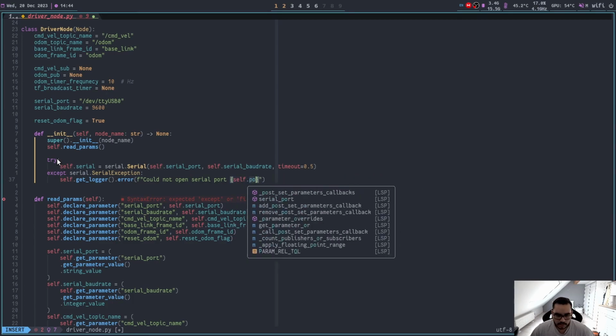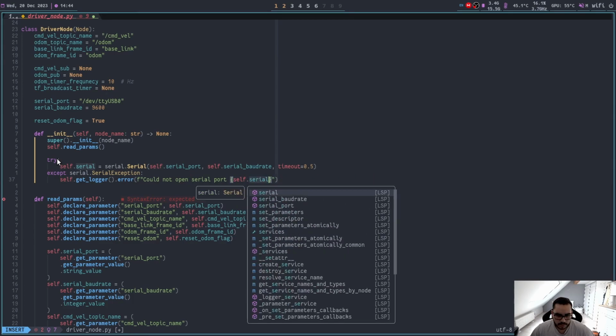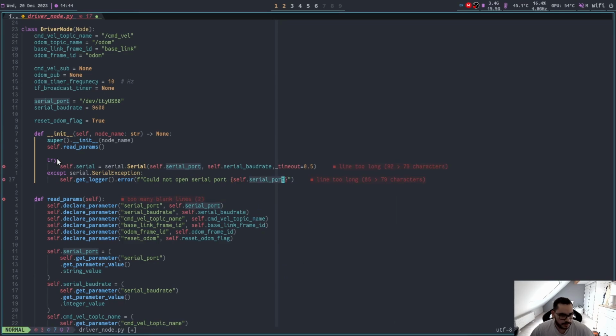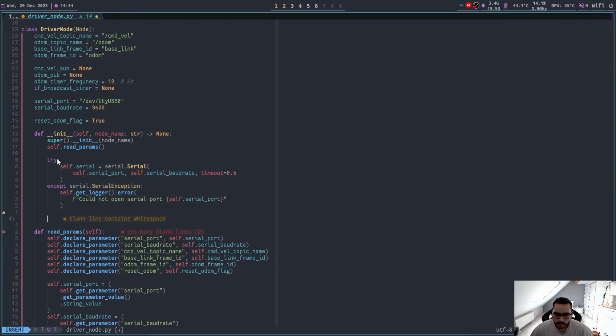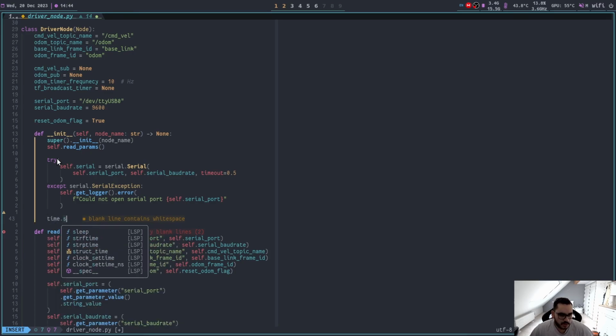Serial port. Okay. Cool. So now, if all goes well and we have something connected, this will not fail. And after this, we will still give it a check. So we do a time.sleep to give a bit of time, so of 2 seconds.